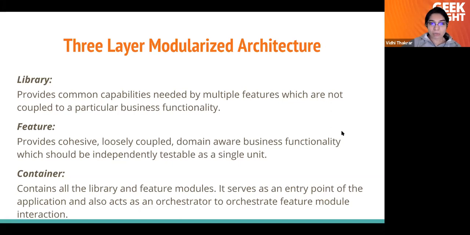Second is the feature module. A feature module provides cohesive, loosely coupled, domain-aware business functionality, which should be independently testable as a single unit. If I have to give an example, take a flight ticket booking application. In that case, what kind of feature modules would we create? Take Make My Trip, for example.